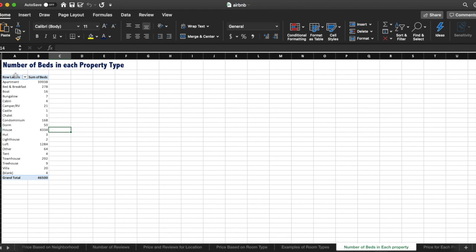Then I created a pivot chart to show the number of beds in each property type. This chart shows that apartments tend to have more beds. Therefore, depending on how many guests a customer will have, this will help find them the perfect property type.